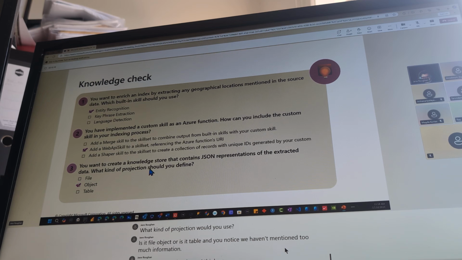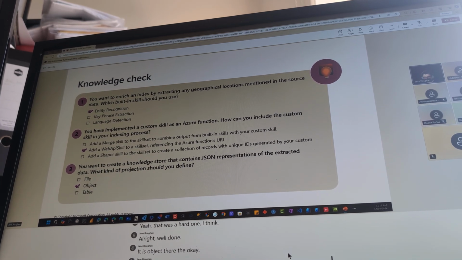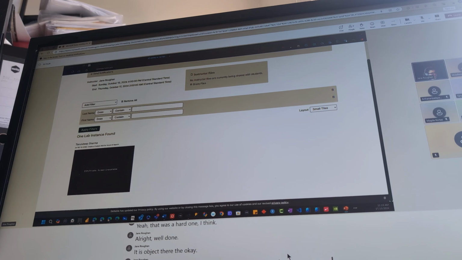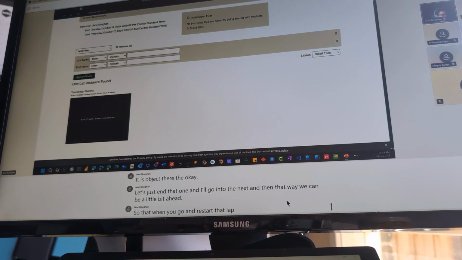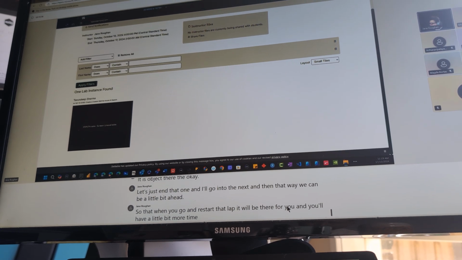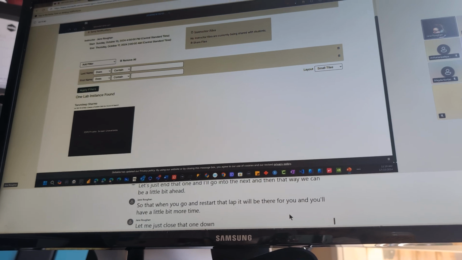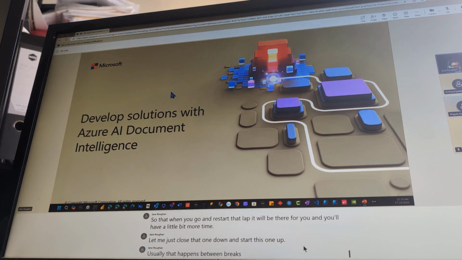Right, well done. It is object there. Okay, let's just end that one, and I'll go on to the next one. That way we can be a little bit ahead, so that when you go and restart that lab, it will be there for you and you'll have a little bit more time. So let me just close that one down and start this one up. Usually that happens between breaks, so you don't usually see that.